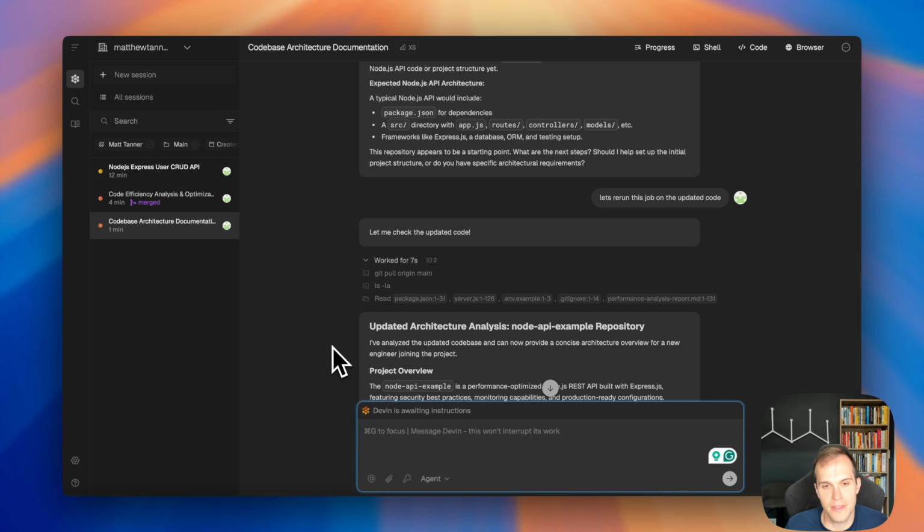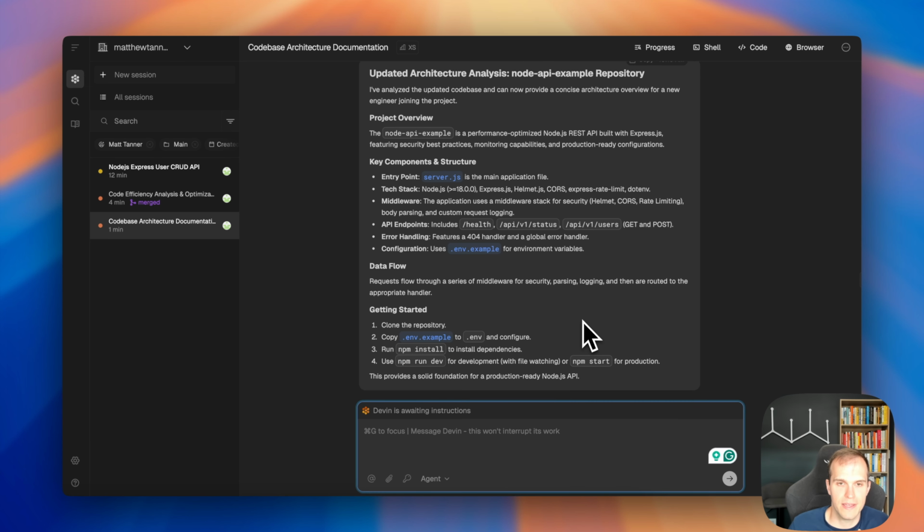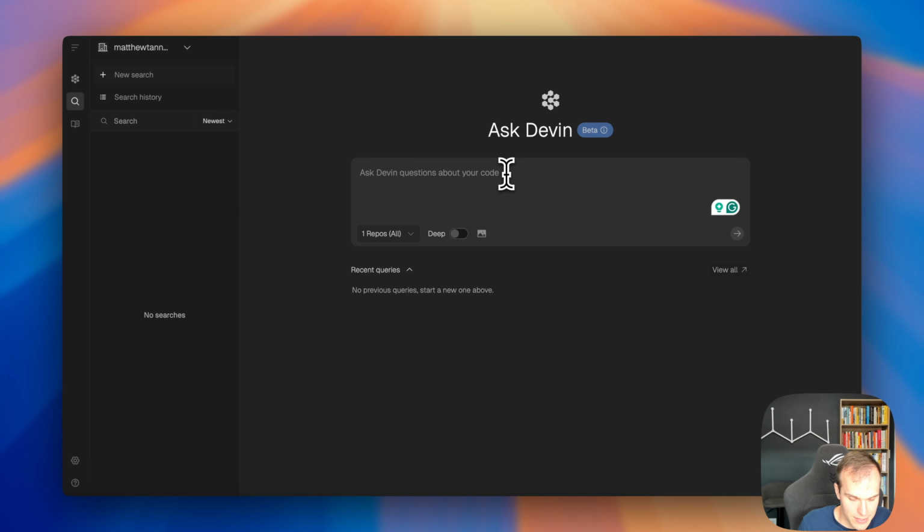Now, similar to some of the other platforms out there, I do also want to take a look at the search capabilities that it has as well. So this Ask Devin capability. I'm going to just ask it a question about Node.js security. Is my code following Node.js API security best practices? Let's just see what it comes back with and see what experience we have from here.